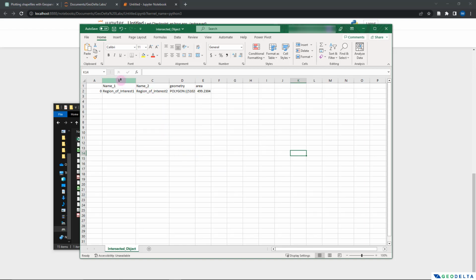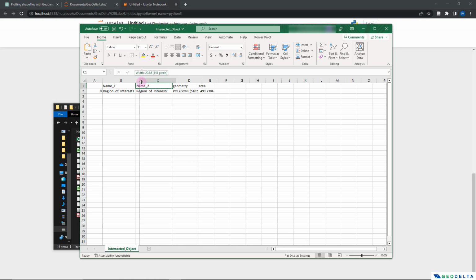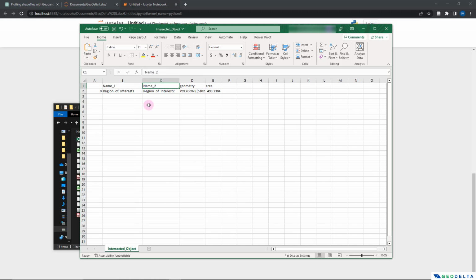So we have these columns name1, name2, which indicates that the common area has parts from both region of interest 1 and region of interest 2. And the geometry column wouldn't really be necessary for us, so we can just right click and delete, and we have the area over here.